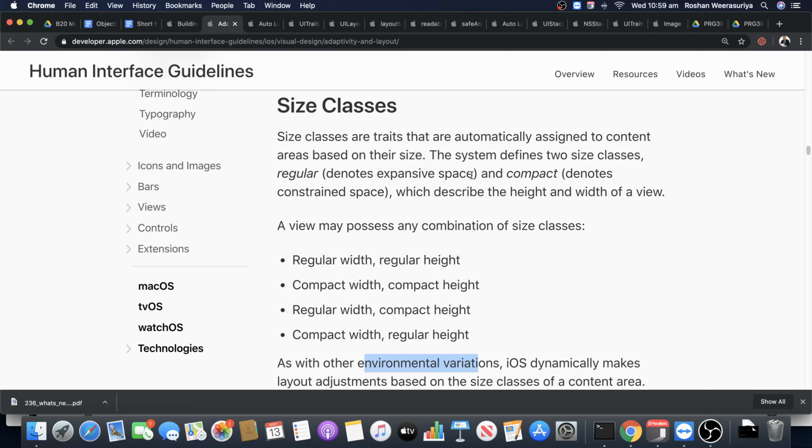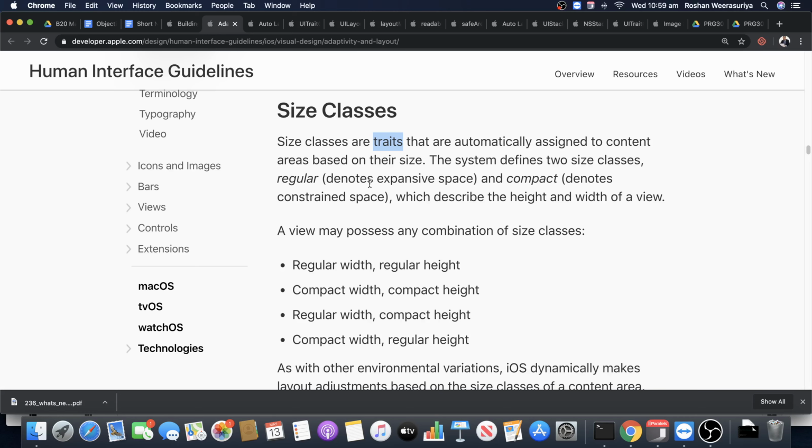So see, it says size classes are traits. So that second category I said is traits, right? The trait collection. So this concept is very important for you to keep in mind moving forward. When we do the practicals, you will see, right? So guys, remember first the theory, because it's an important section. You need to understand the theory before you touch the practicals, my friends. So it's very important for you to keep that in mind, right?